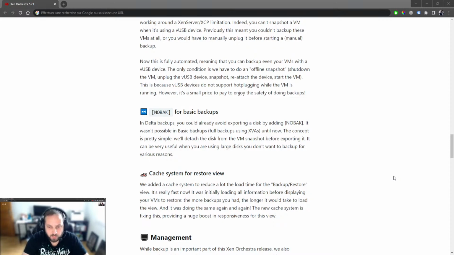So what we did is improve the mechanism to also have NOBAK working with full basic backup using XVAs. Basically, when we do the snapshot, we unplug the extra unneeded disks before exporting the whole VM. So it is also possible to use NOBAK with the basic backup feature.